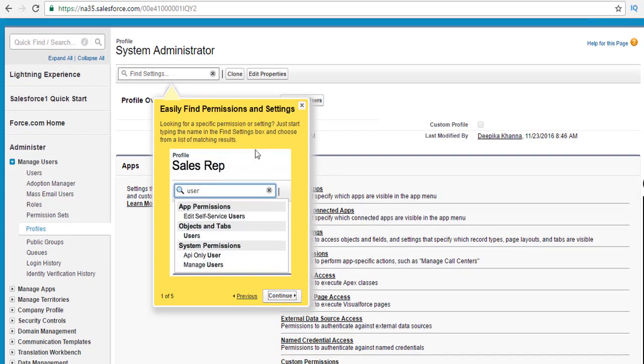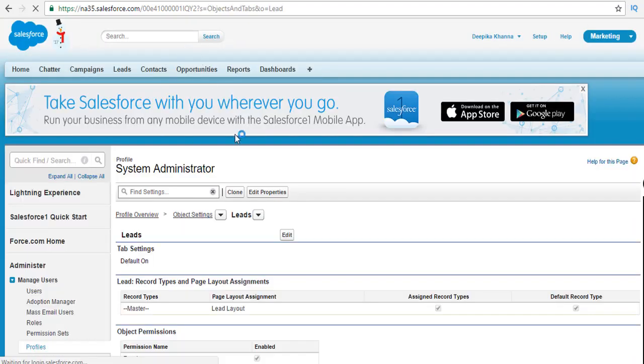Here it tells you that these are the app permissions. If you wanted to change a specific permission or setting, you can do it through this one. Let's say you wanted to look for a particular object that you wanted to change, such as accounts. It's going to change the settings for the account object. So you can search for a particular object that you want to change by typing in here. And if you wanted to change the object settings for the leads, you can click on that and it will take you to the particular lead settings page.